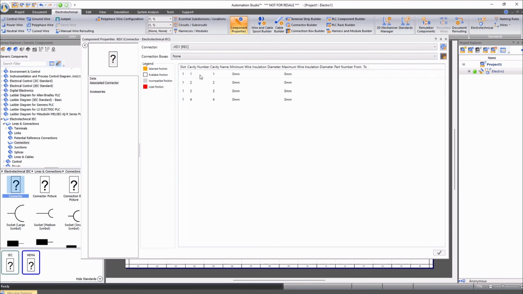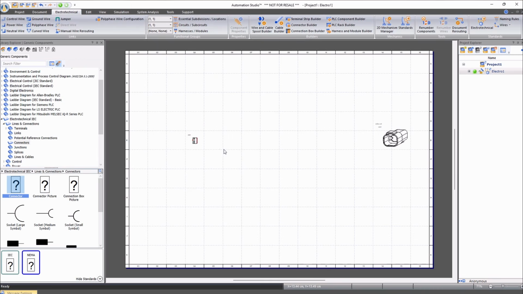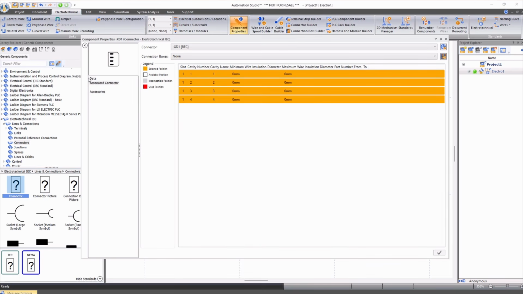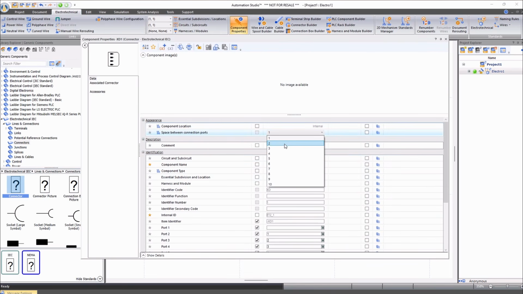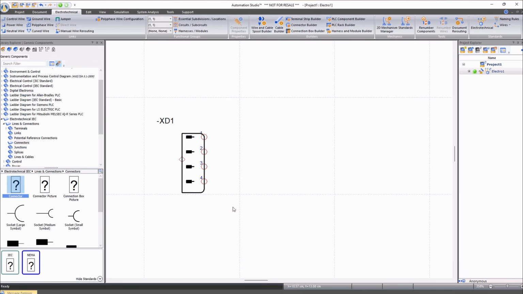Inside the properties, I can configure which connector this symbol refers to by selecting it from the list created in the connector builder. I select all the pins so that they all appear on the connector symbol. I then change the size to make it look more balanced when snapping it to the grid. I repeat the same process for the other connector, in this case XD3.